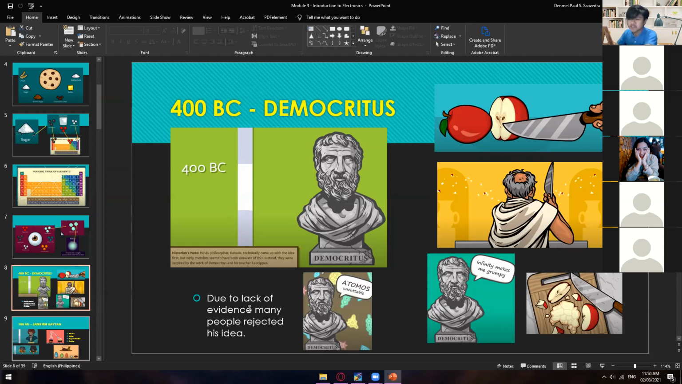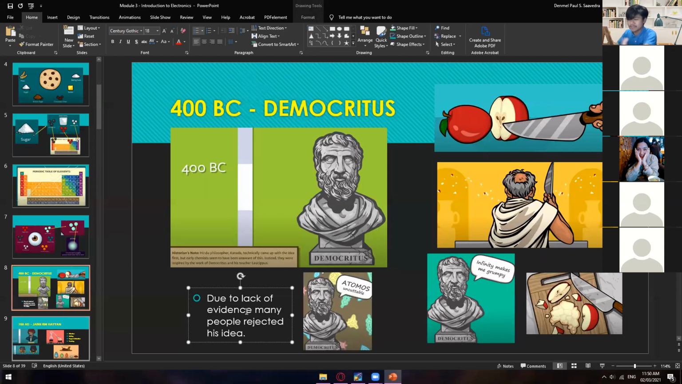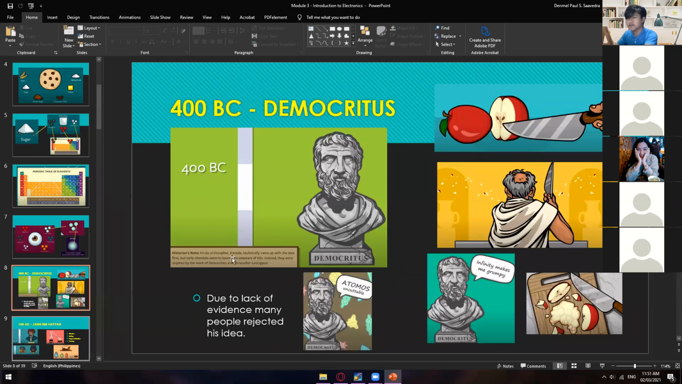Okay, but due to lack of evidence, many people rejected this idea. He just came out with an idea of what we can find if we keep on cutting something, like an apple, until he cannot cut anything anymore, and that smallest thing that he cannot cut is now called atomos. Anyway, that was a long time ago, 400 BC, so he wasn't able to, what do you call this one?